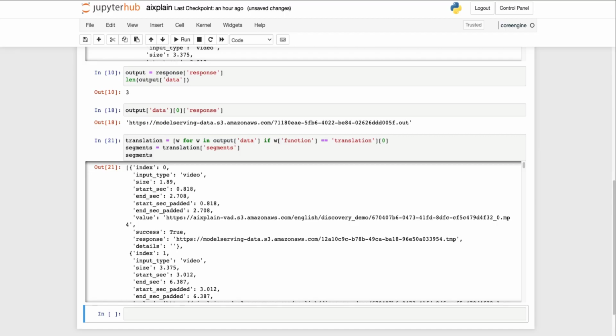Each segment consists of the duration of the segment in the variable size, the start in seconds of the segment in start sec, the end in seconds of the segment in end sec, and a response variable, which contains a link with the output, in this case a Spanish translation.